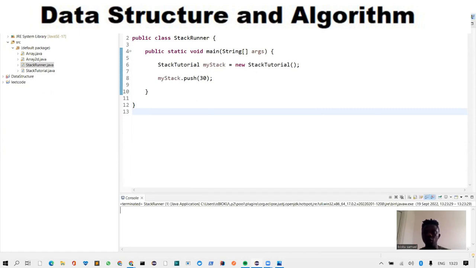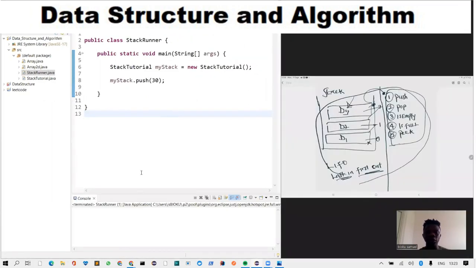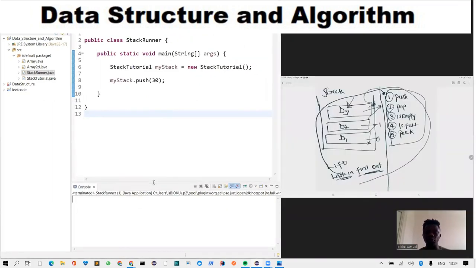So this is my console. I will just minimize it again like this. Yes, this is my console. I had not run it before, so I will just run this code again. You see, nothing happened inside our stack.